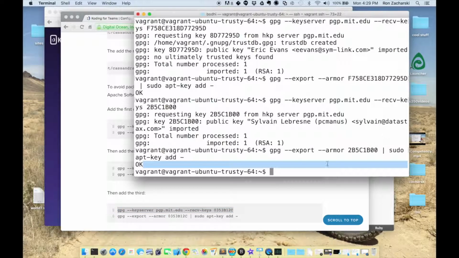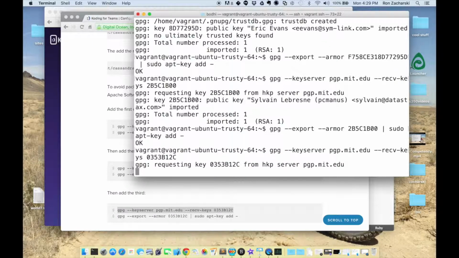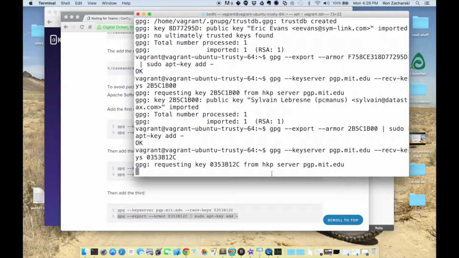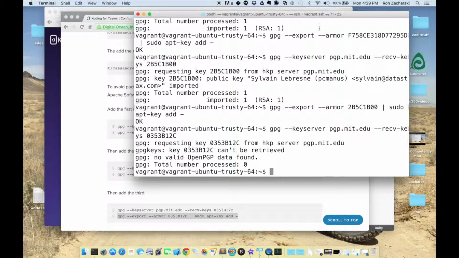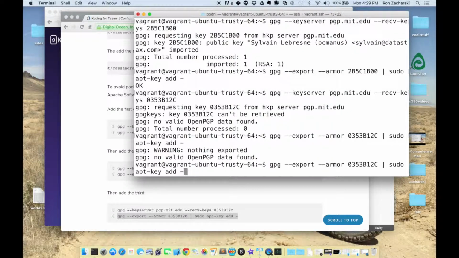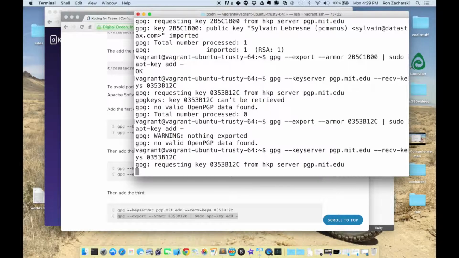Oh, I screwed up the key there. Let me back up and run that command again. It's a problem with my connection. It usually goes much, much faster. I don't know what the current problem is here.